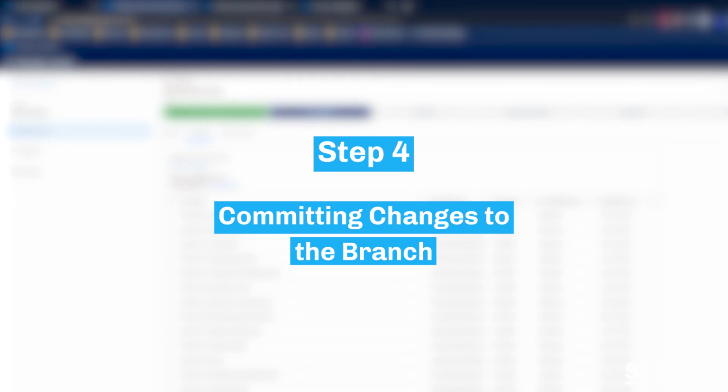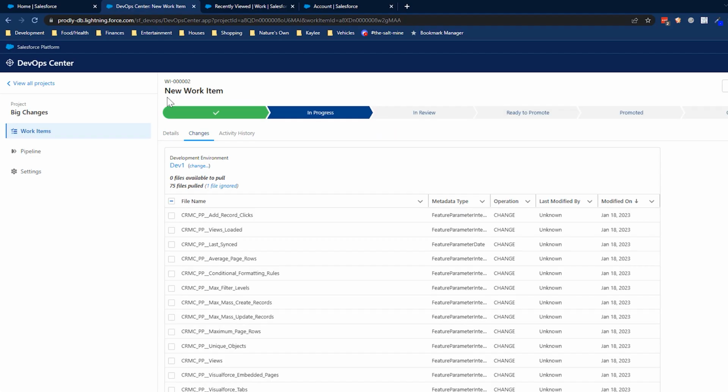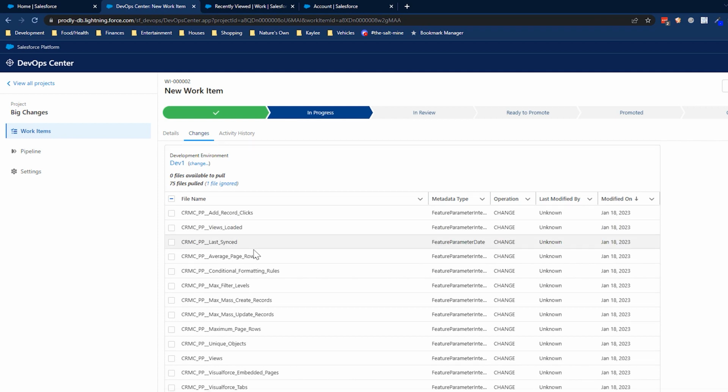When you're happy with the contents of your metadata package, a selection of one or more metadata changes, you can commit those changes to GitHub. As soon as you commit changes, they're stored in the project repository branch that was automatically created for this work item. We'll start with the Changes tab, where you verify you've selected all the changes you want to commit.